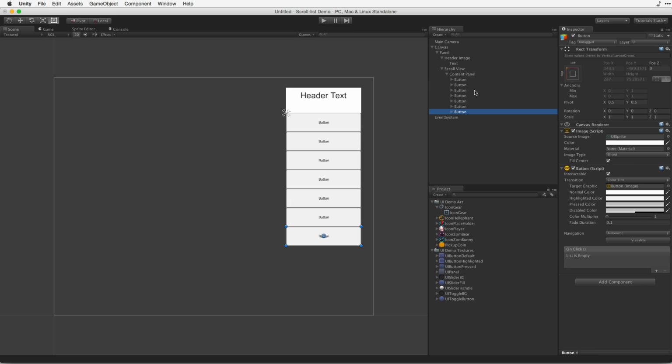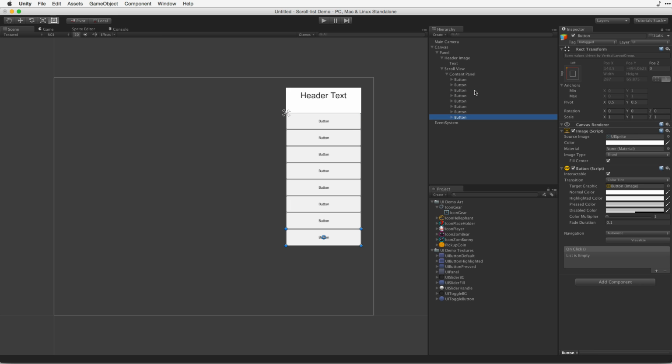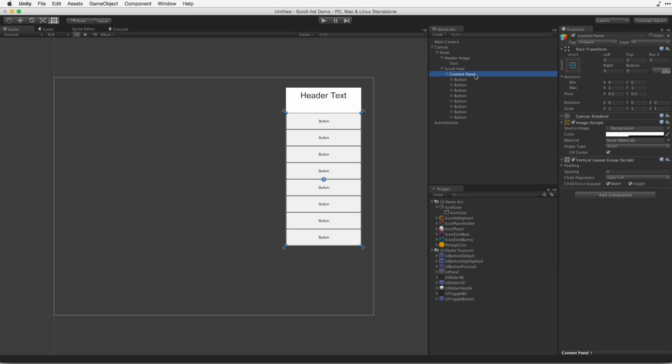So let's make some more. And they aren't scrolling out of our content panel. They're just fitting inside the content panel because it's trying to make the best fit it can. So again, we can start trying to fight the existing component that we put on this vertical layout group.